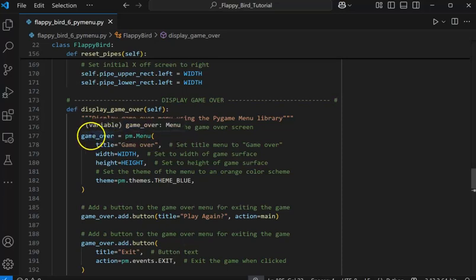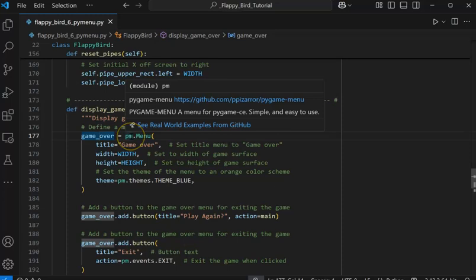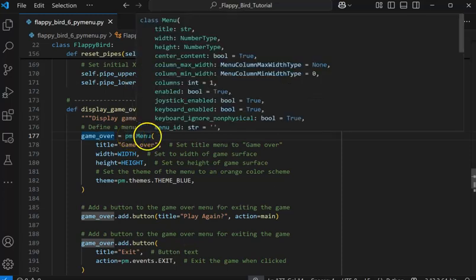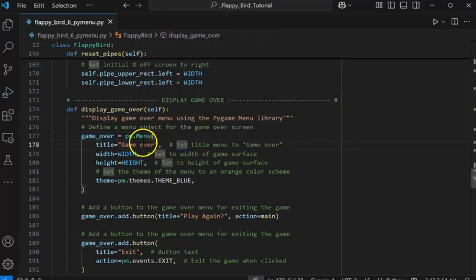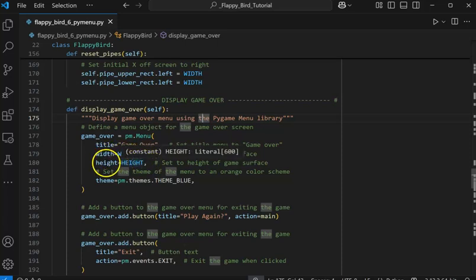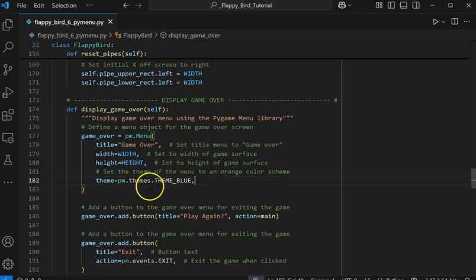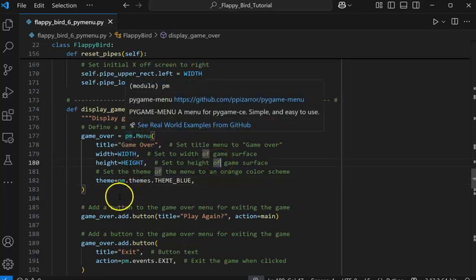The Py menu comes up. We define a menu object. We use the PyGame menu library to create a menu. There's our title, game over. I like it better with a capital, then you know the game's over. We set it to the width of the surface, the height of the surface, and there are several themes in the tutorial that you can choose. I chose blue at this point. I may have changed it later on. Doesn't matter. So that creates the basic menu.